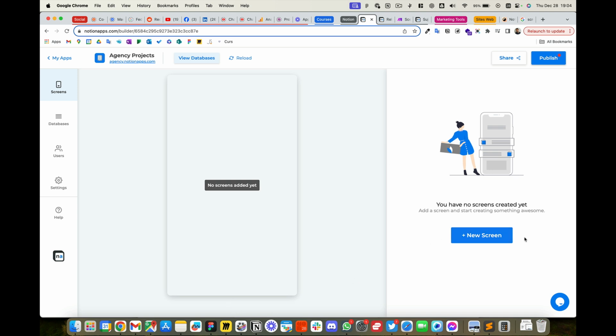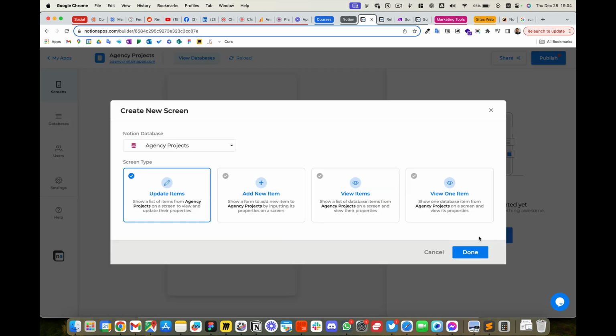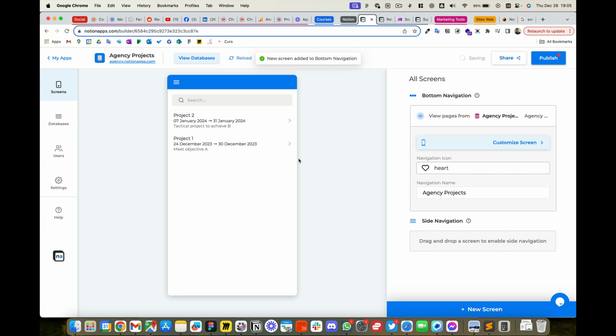Okay, so first we want to list the projects. So I'm going to click on new screen, and I just want no update into the application. You can select to update items, right? But here for this video, I'm just going to use the view mode, so you can only view things in the application, but update is obviously possible. So for this screen, what I want to do is just view items. I want to view my list of projects. So I'm clicking on that, creating that, and boom, I have my first screen.